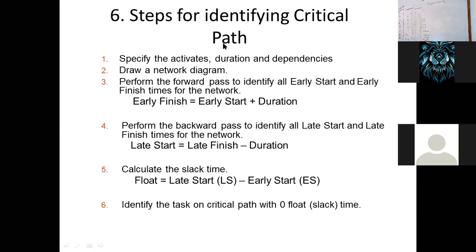So, what are the steps for identifying the critical paths? Specify the activities, duration, and dependencies. I have specified the activities, duration, and dependency. You can see I have specified each activity with duration and dependency. A is not dependent on anything. On the board, in case of B, B is dependent on A with the duration 4 weeks. Next is C. C is dependent on A with the duration 2 weeks, and in the same way we have written all the activities. Now draw the network diagram.